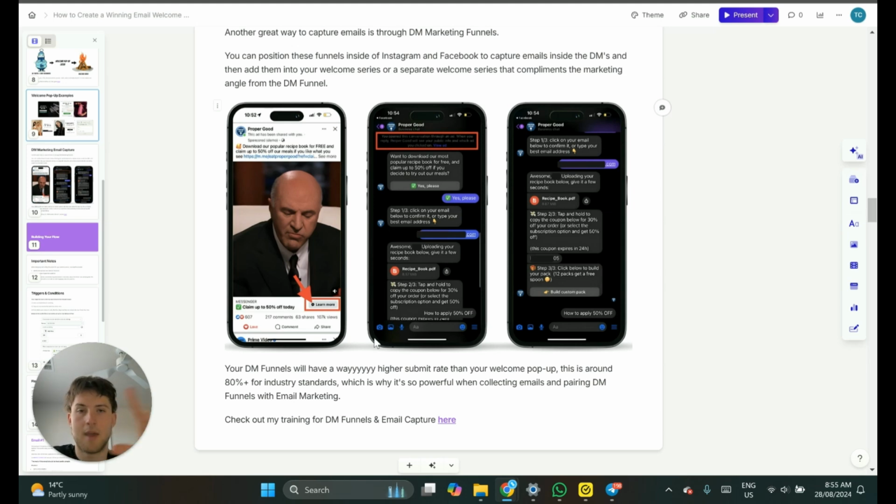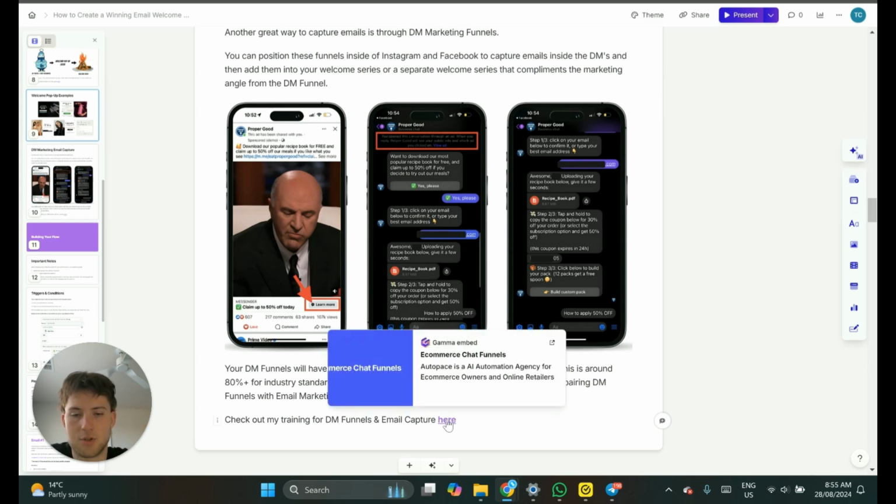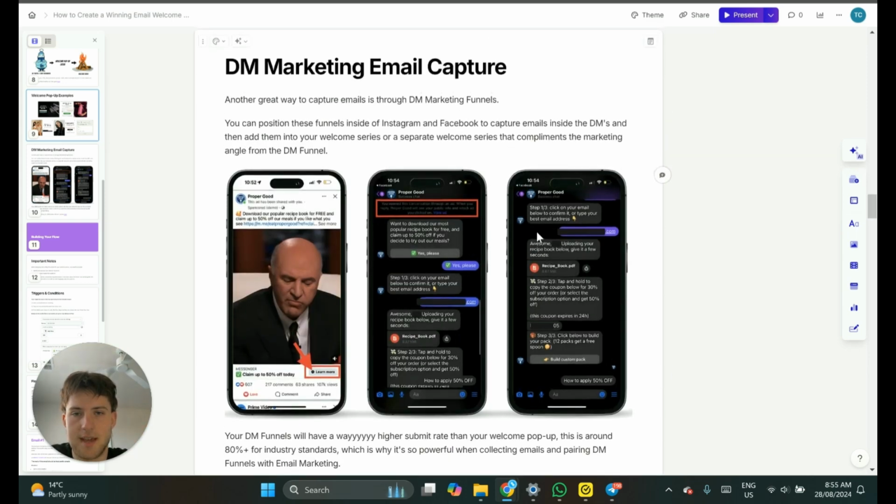And this is why pairing your DM funnels with your email marketing is really powerful. So I've also made some more trainings on that, you can check that out. But just quickly on the DM marketing, which is relatively untapped, not a lot of brands are doing this. However, the ones that are seeing some really great results, especially through the email capture.